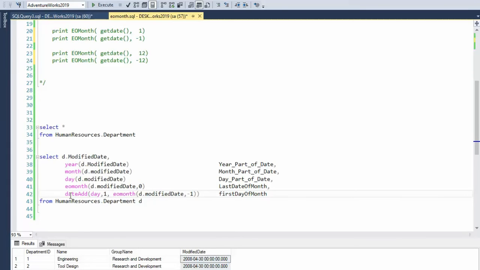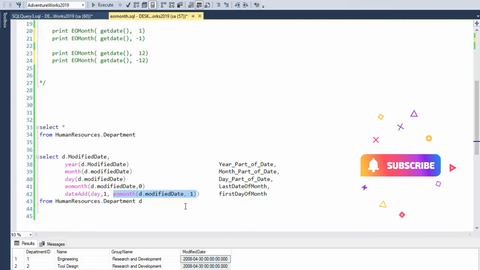Now this next command on line 42, study that for a moment. You can see that I'm using EOMonth with a -1. I'm going to go back 1 month, so from 4 to 3. And then I'm saying, oh, add 1 day to that value. So if I'm at 3/31 and I add a day, that puts me at April the 1st.